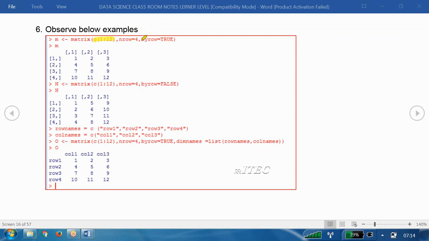Even though I didn't define here the number of columns, the number of rows I defined here is 4, right? If I want 4 rows out of 12 elements, how many columns does it have to create? That will be calculated internally. Okay, so it calculates 3 and gives it to you. So if you define the data properly, then automatically the system will take care of how many columns you want if you define the rows.